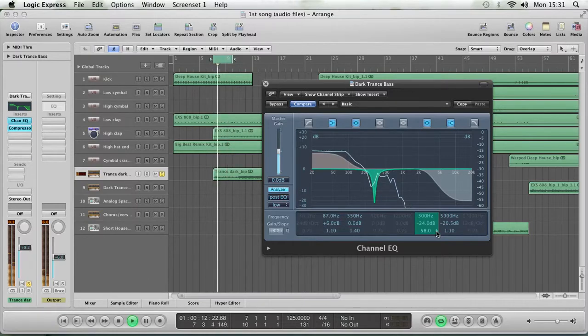So other EQs that we use in the music industry are obviously semi-parametric EQs, which are basically exactly the same as parametric EQs, except you don't have any control over the bandwidth. There's no control, so there's just some features removed, which is mainly the bandwidth control.